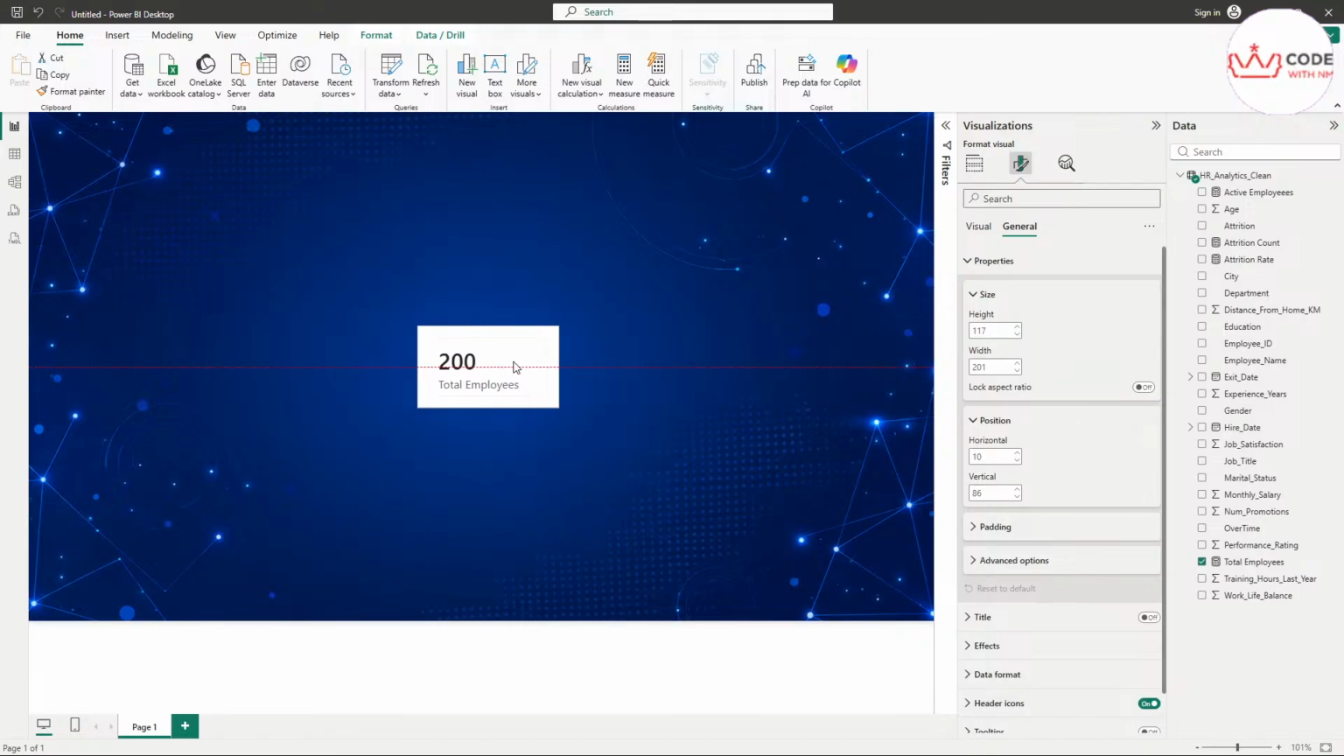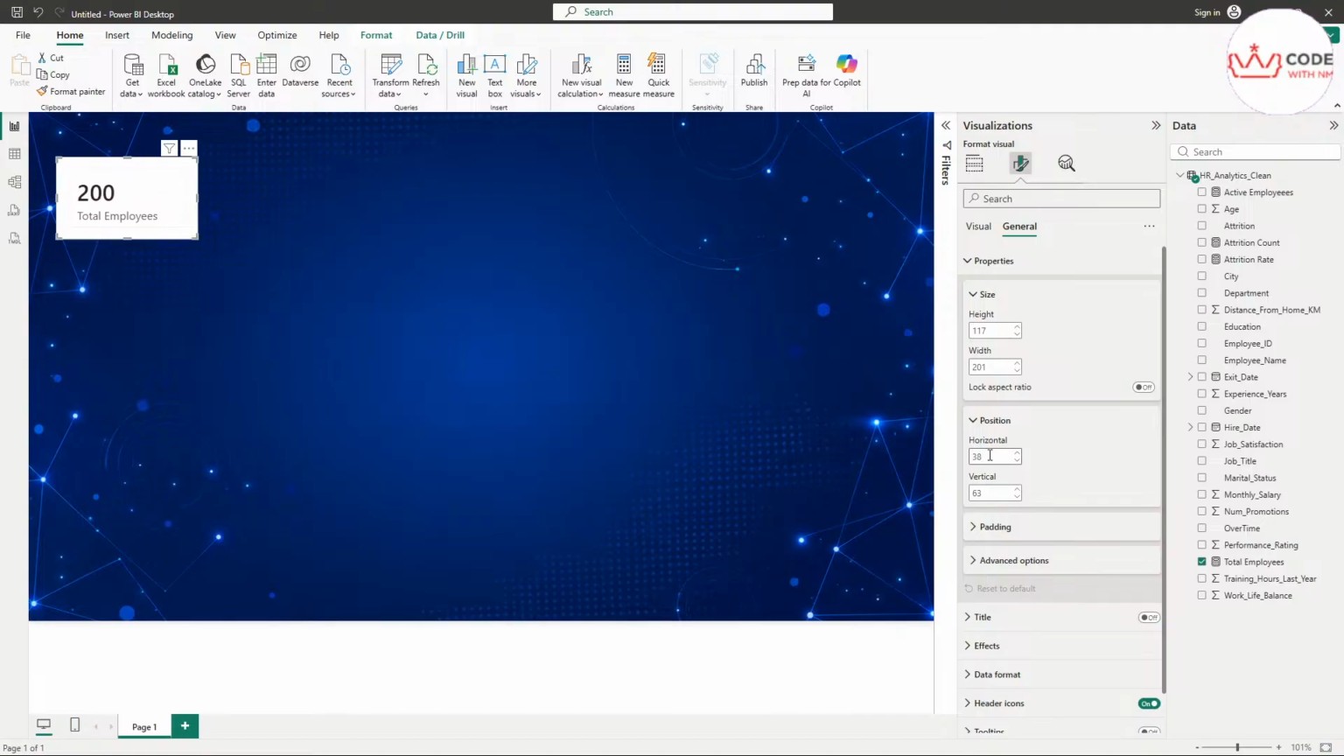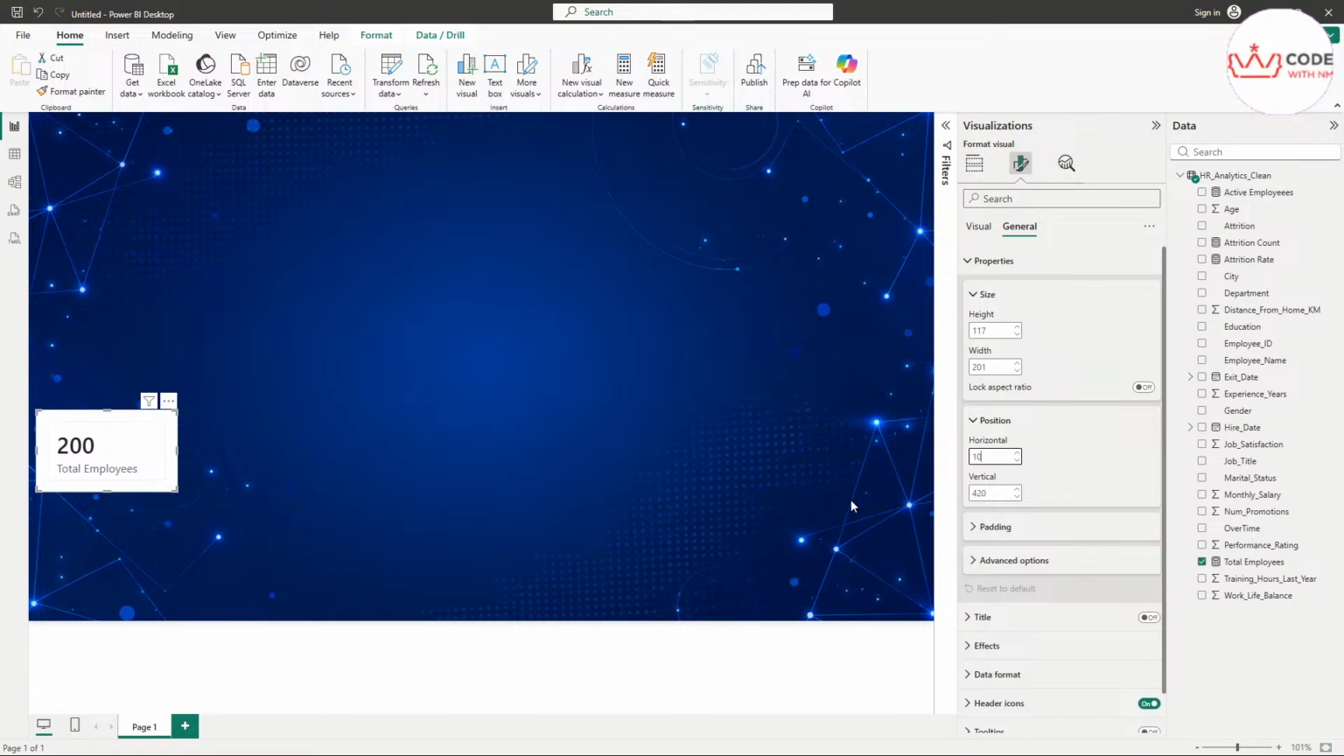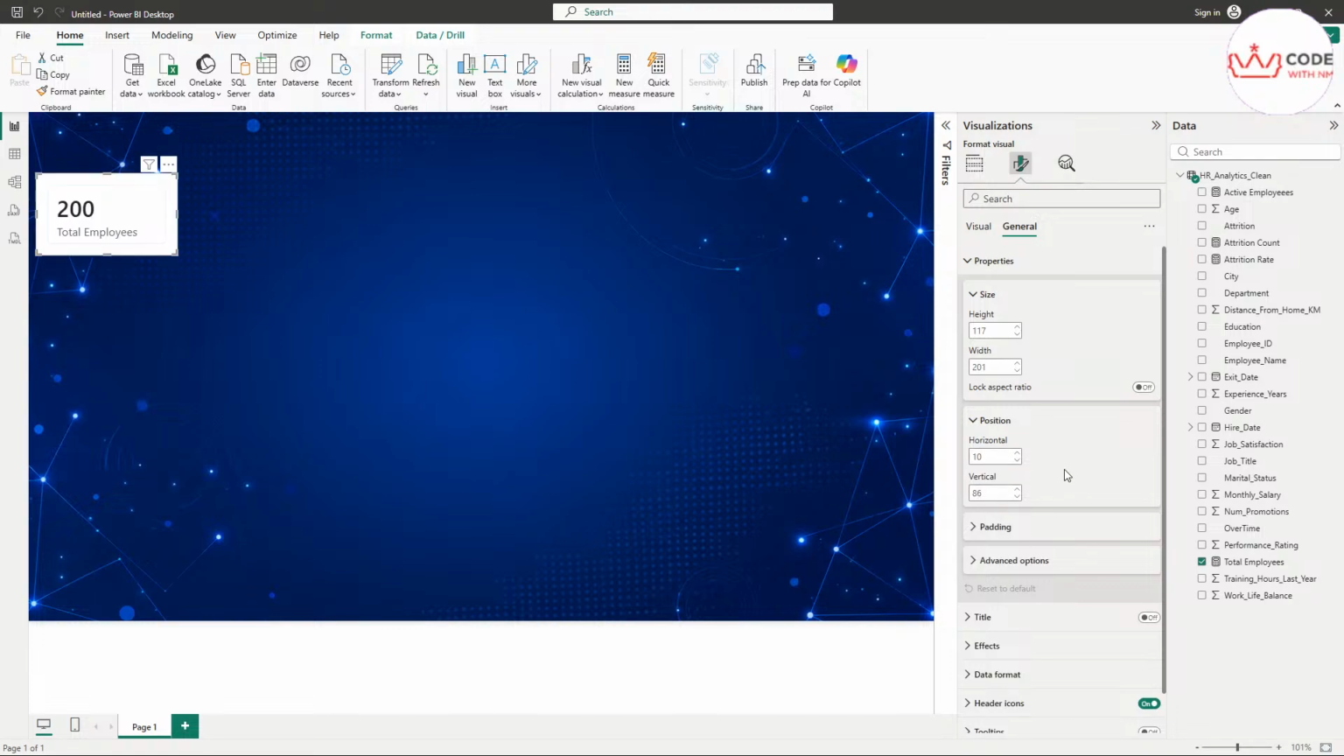The red line, if you are seeing it, is the Power BI canvas red line. It helps you to center align this card or any of the charts. See, this value changes as I move the card here and there. But I want it to be horizontally 10 and vertically 86, so you can set it. Done. Up till here we are on the same page.